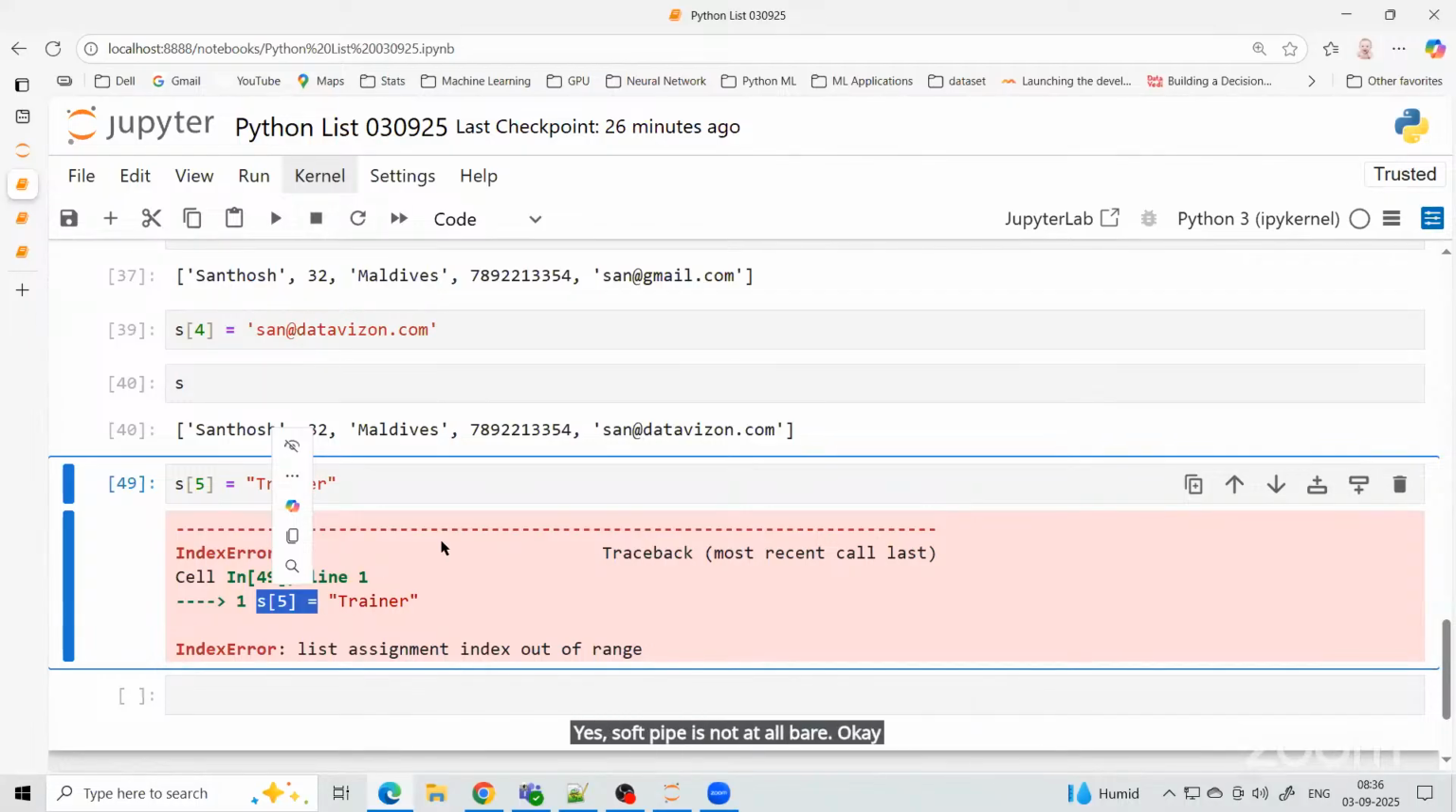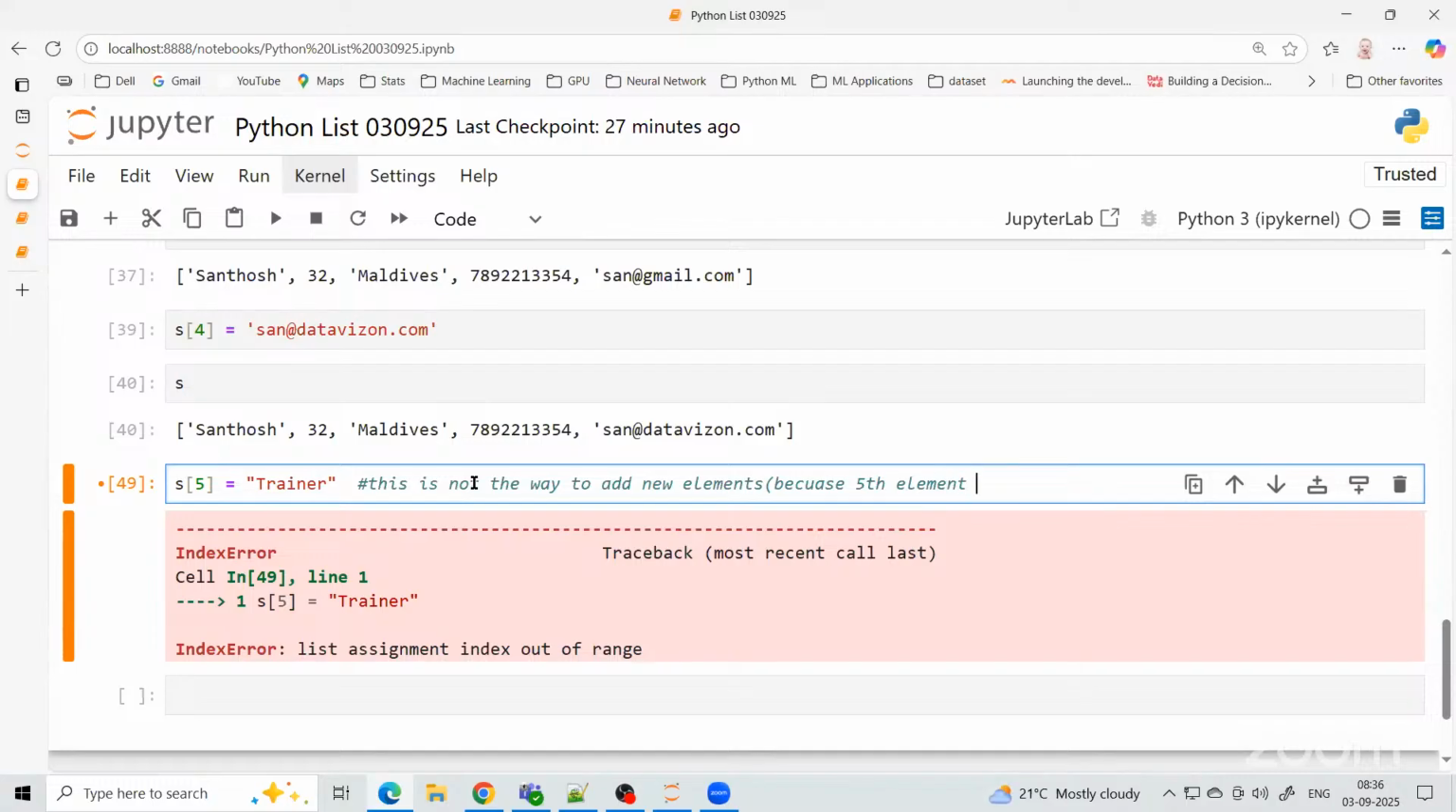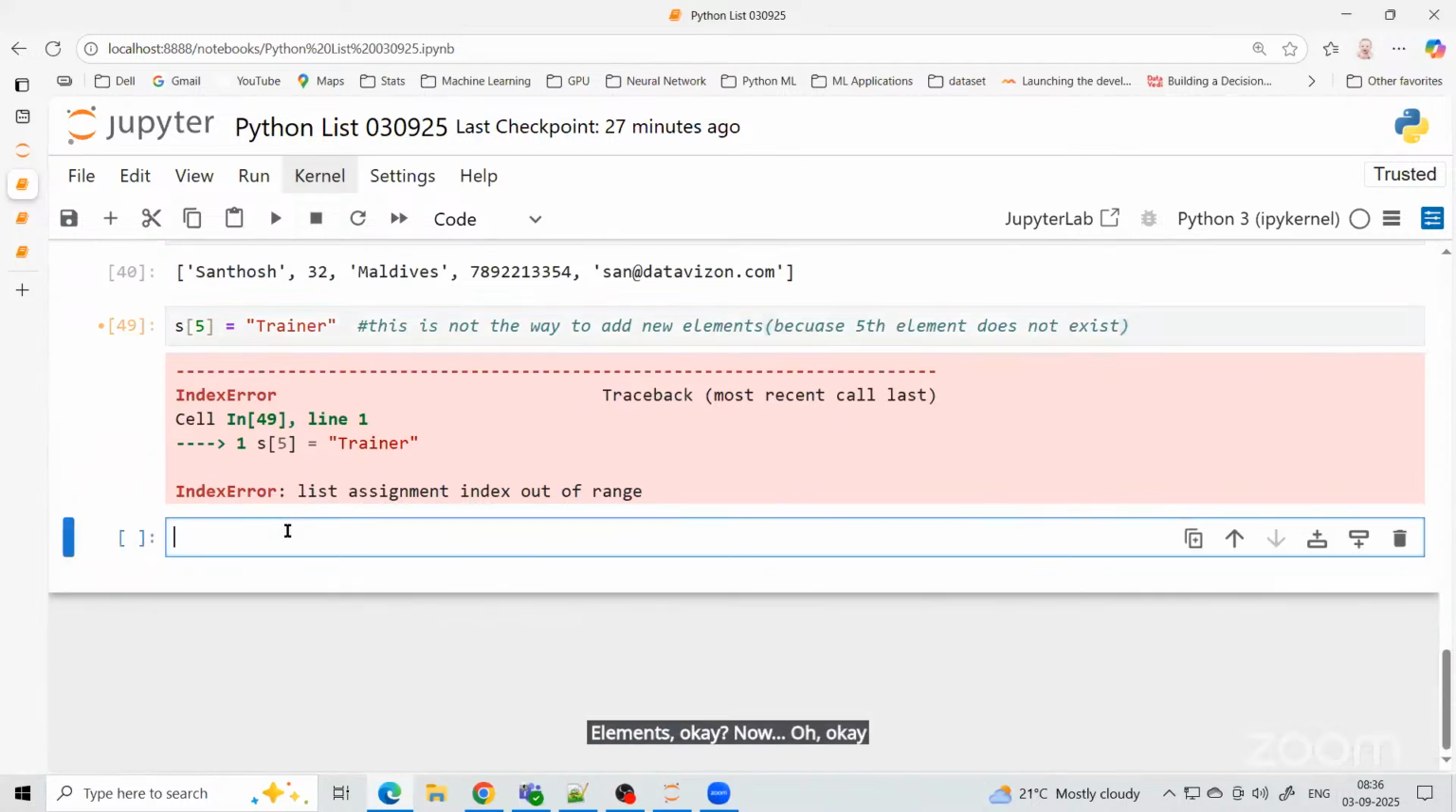Okay. Now, the question is, this is not the way to add new elements, because the fifth element does not exist. This is not the way to add new elements. Okay. Then how do you add elements?